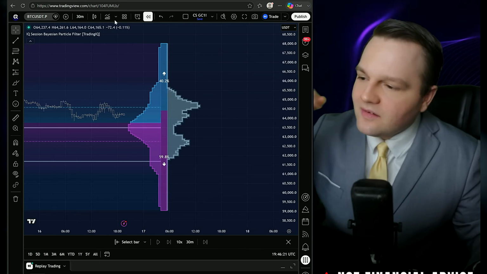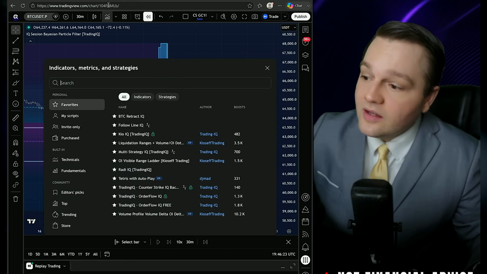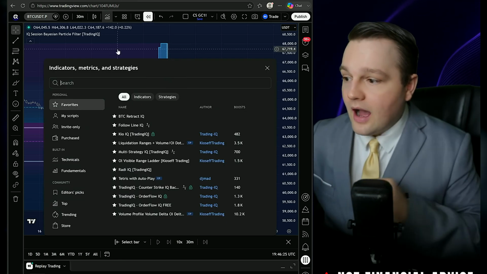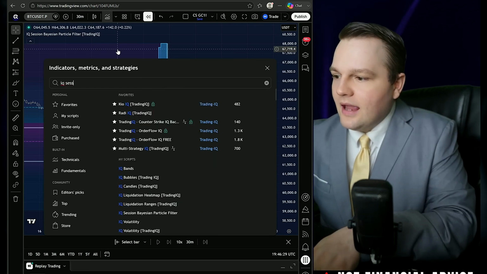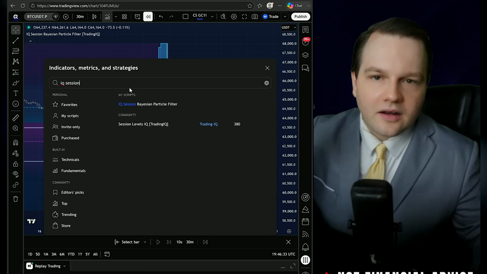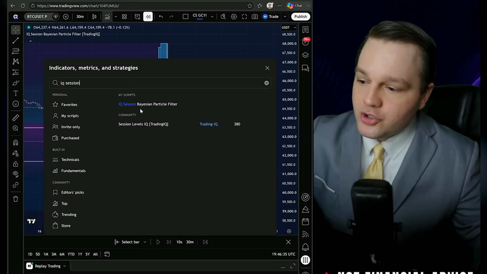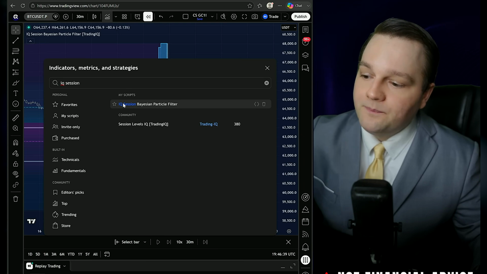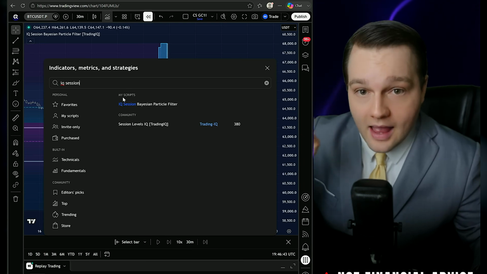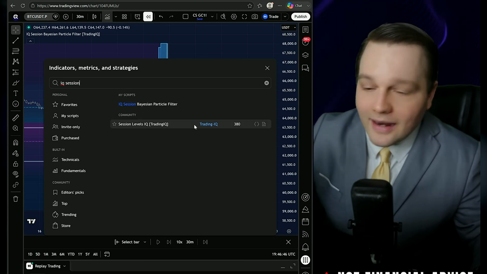Now, to get this indicator, really easy. Just click the indicators button on TradingView, and this is a big name to type in, but type in IQ session, and honestly, just stop after that. You should see it here in the community scripts. Click the favorites button, and it's yours to use for free forever. And by the time you click it, it might have won an award.